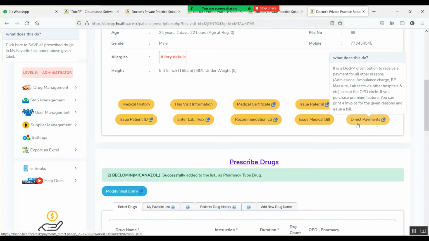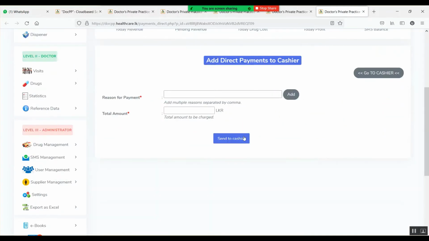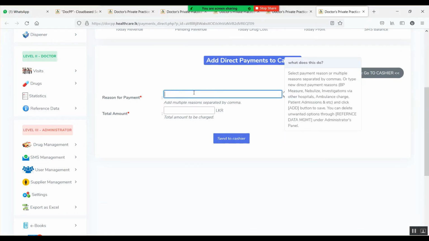This function gives you a chance to collect money for any kind of reason. Let's say admissions, ambulance charge, BP, lab test, channeling a doctor outside, or getting a report from HEMAS or another hospital, anything. You just go there and add the reason. Select the payment reason or multiple reasons separated by commas, and put the total here. Then when the invoice is printed, it will be clearly printed.